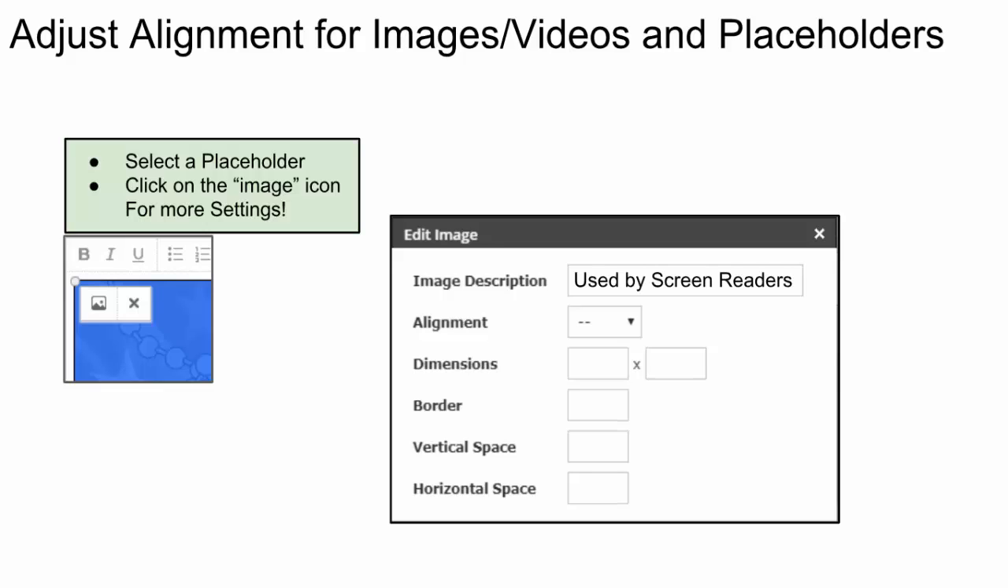Alignment allows you to set left-right alignment. This is web page alignment, so you can set it to float left or float right. There's no wrapping options like there are in Microsoft Word. Dimensions gives you the opportunity to manually input what the width and height are. Border puts a line around your image, and then vertical and horizontal space keeps text from cramming right up into your image there. So some good estimates here are about 5 to 10 pixels work really well for horizontal and vertical space.